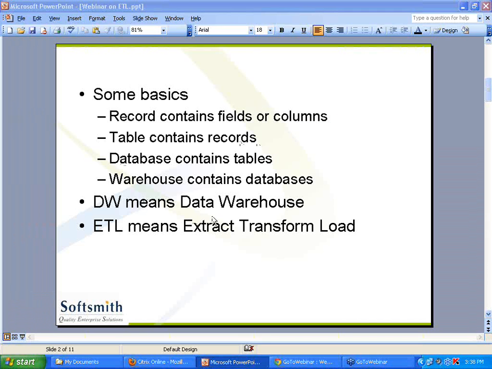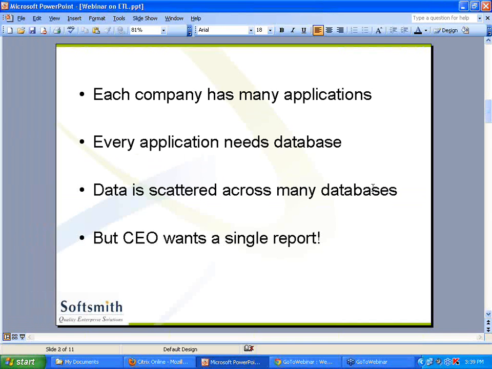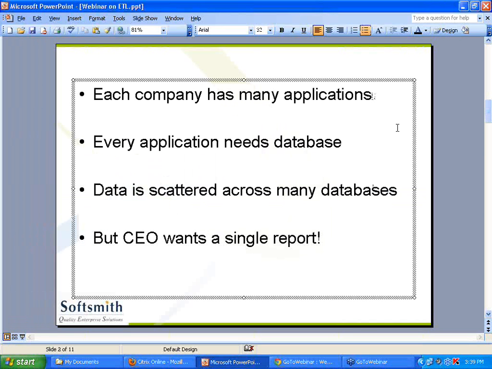The entire ETL field revolves around data. Okay? Wherever we are using DW, it means data warehouse, and ETL means extract, transform, load. The next slide, this is where we left just before we recapped.